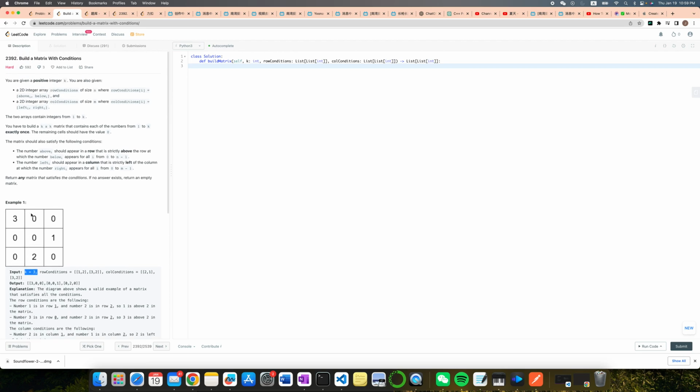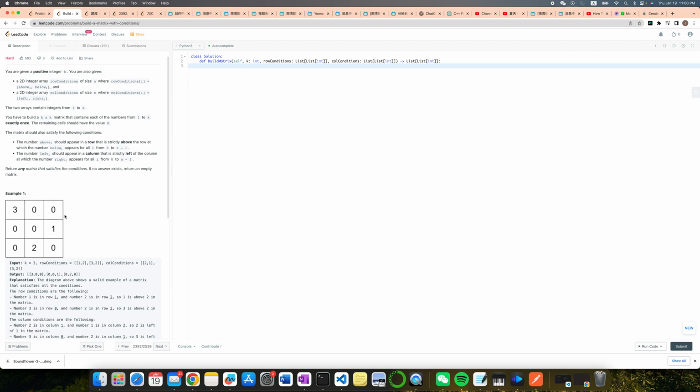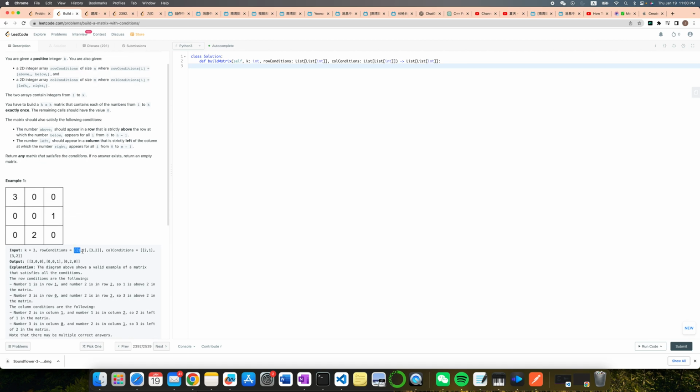That means finally you are going to output a matrix of size k. And another two parameters are row conditions and column conditions. That means, for example, this 1 and 2 means in any row here, 1 should exist before 2. And 3, 2 means 3 should exist before 2.